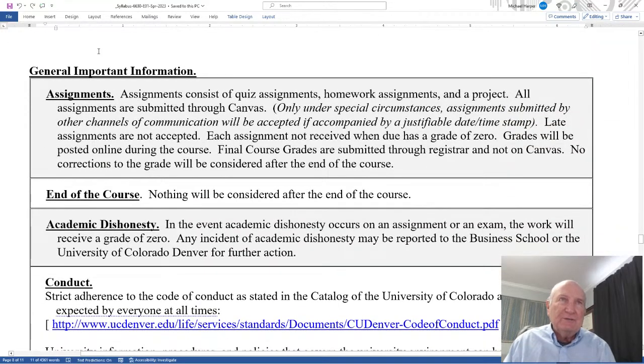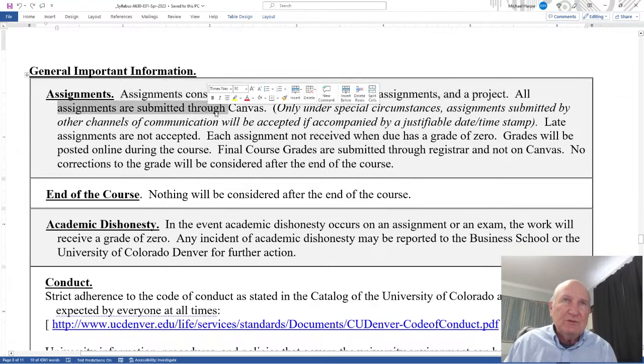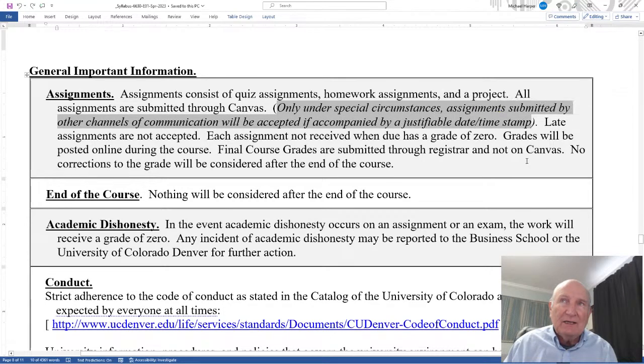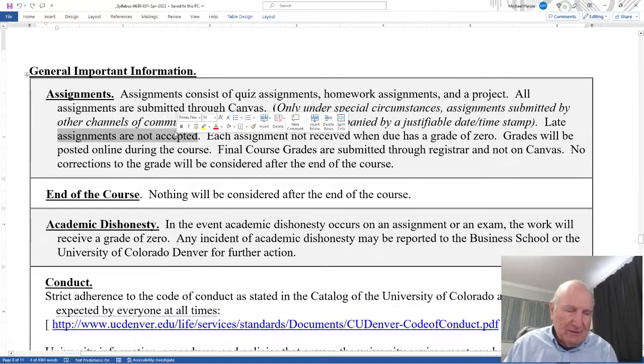Okay, general information. This is like a summary, and also some important things of a general nature. Assignments consist of quiz assignments, homework assignments, and a project. All assignments are submitted through Canvas. Only under special circumstances, which I've already mentioned, assignments submitted by other channels of communication will be accepted if accompanied by a justifiable date timestamp. Late assignments are not accepted. Each assignment not received when due has a grade of 0.